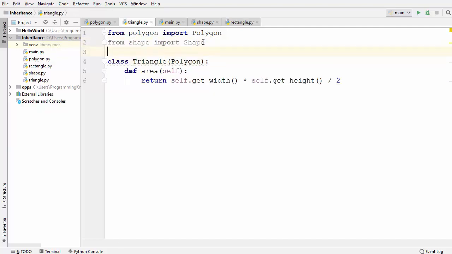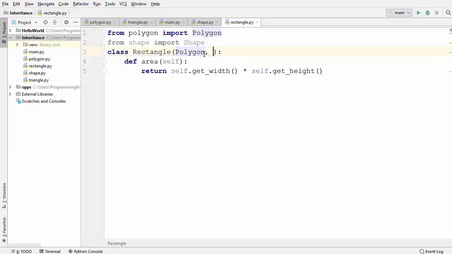And now, how do we inherit from multiple classes into our subclasses? We have already inherited from the polygon class, and in order to add one more class here, you just need a comma separator and the name of your class. So this is how you inherit from multiple classes. You just use the parentheses and then the names of your classes separated by commas. That means the triangle class is inheriting from the polygon class as well as the shape class. The same we will do in the rectangle class. I will just provide the comma here, and then write shape.